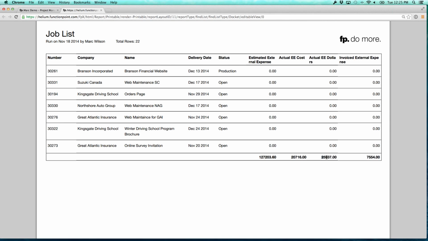So I have these two values: actual external expense post markup value and what we've invoiced. I want to see the difference between these values, and I just want to do that right now. I don't want to have to go to some other report. I just want to do it right from here.